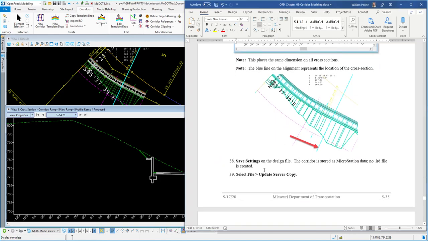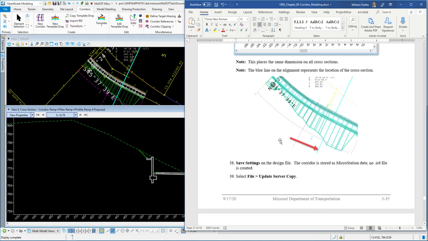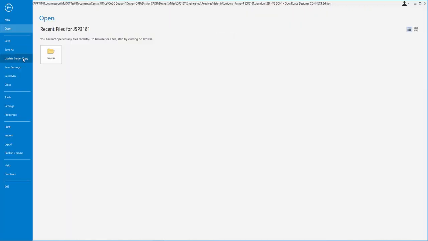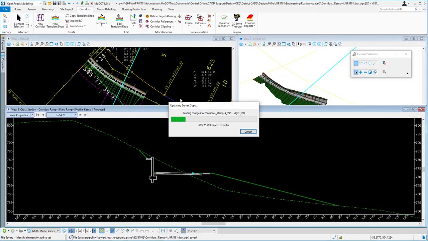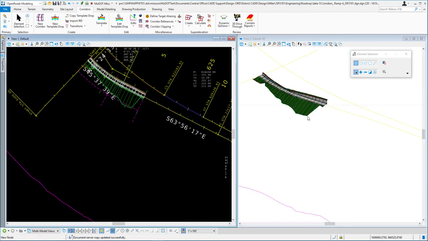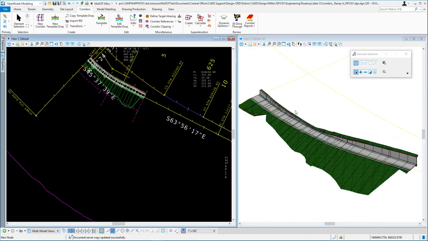Back to the manual. It says save settings on the design file, and the corridor stored as MicroStation data, and update the server copy. Okay, so we'll save, and we'll update server copy. And you can see it's updating the ProjectWise server. I'm done with this cross-section window, and we are finished with laying out the corridor for ramp 4.